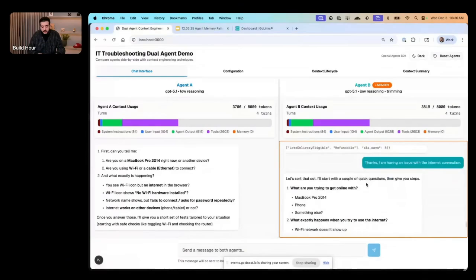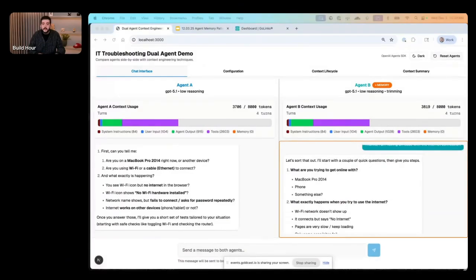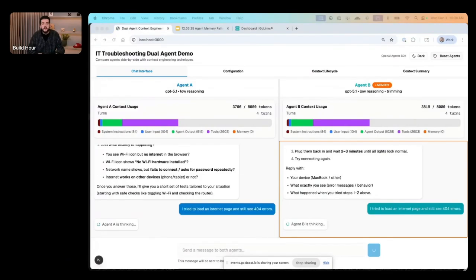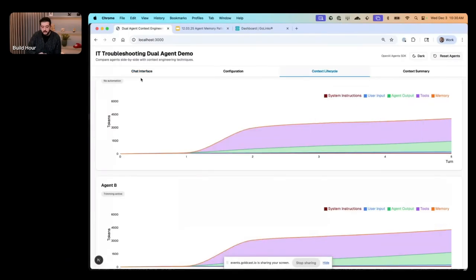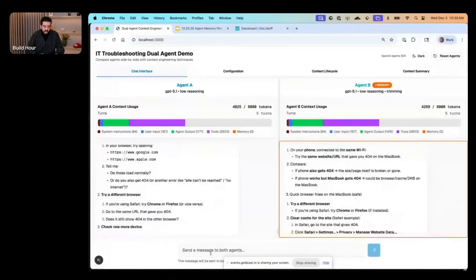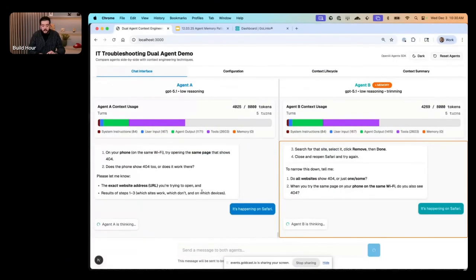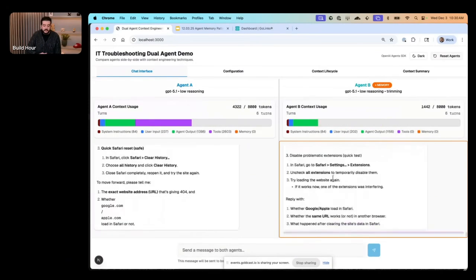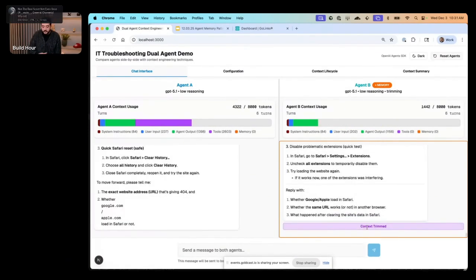In that specific turn, now it's telling me, hey, let's sort it out. It's asking me a couple of questions about my device. And I can say, hey, I tried to load an internet page and still see a 404 error. I share a couple of important pieces of information about the situation, and you still see that across the turns, it's accumulating lots of tokens, and even the agent output is increasing. Okay, so let's say it's still happening on Safari, and this is probably the last message that I want to share about the current situation, and I'm waiting to get more guidance and instructions here. And here you see that at the end of turn 6, the context is trimmed.